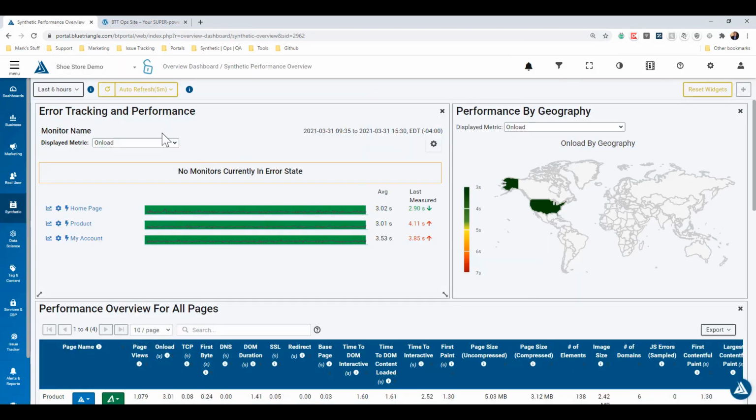All right, so this is a dashboard, and we're looking at the last 6 hours right now. You can see our auto refresh is 5 minutes. You can lower that to 2 minutes or extend it to any of these options here. Now, the key widget here is going to be this error tracking and performance widget. This is going to list all of your synthetic monitors, and this bar here is showing you performance and error state or availability over time.